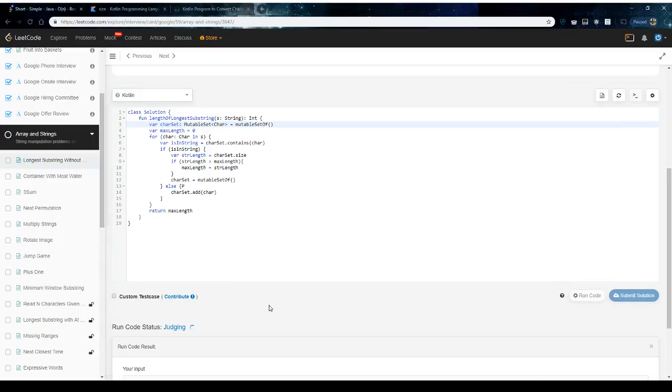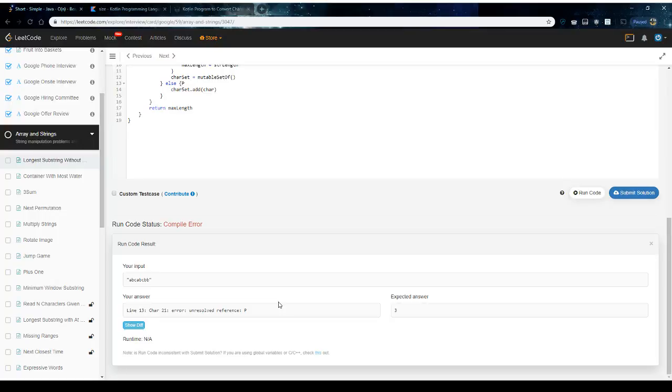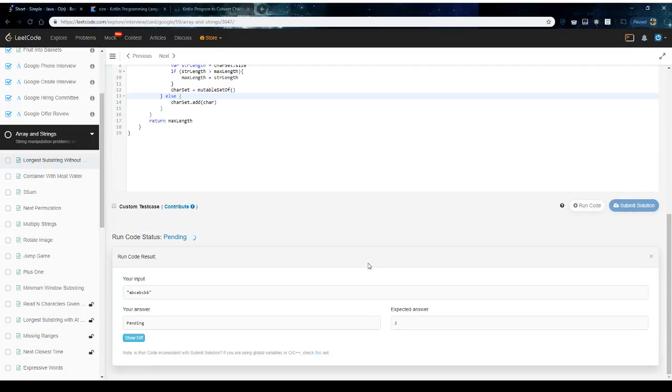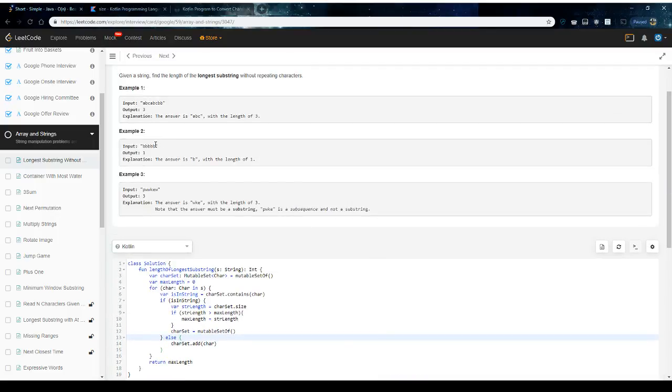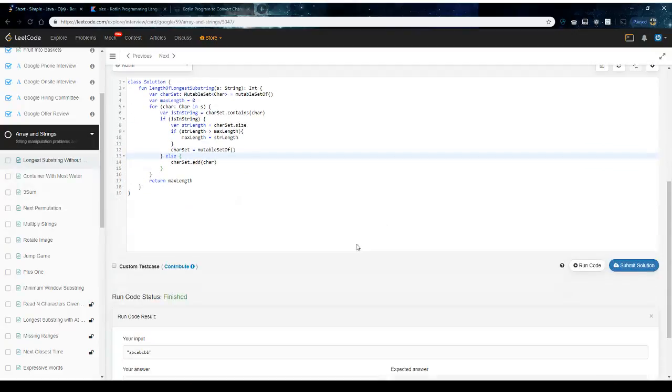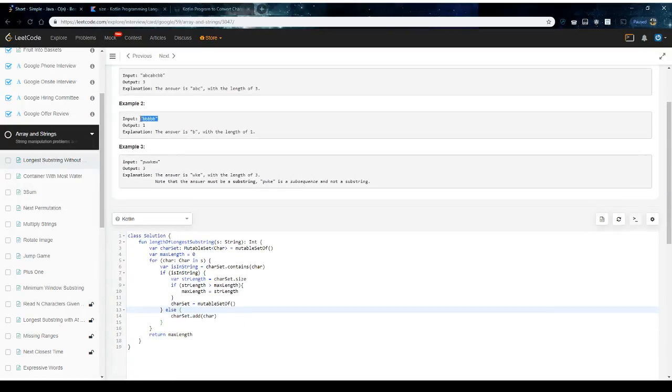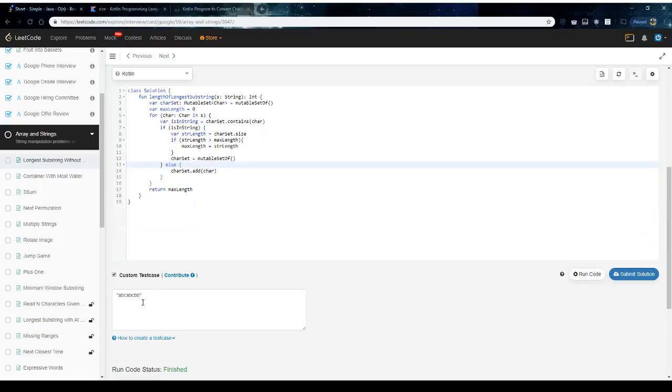So it's probably going to want char. Line 13, that P should not be there. Answer is currently pending. And we got the expected input of 3. So let's add in the other cases it gave us and just see what we get.